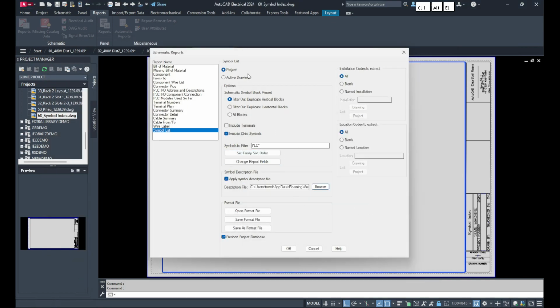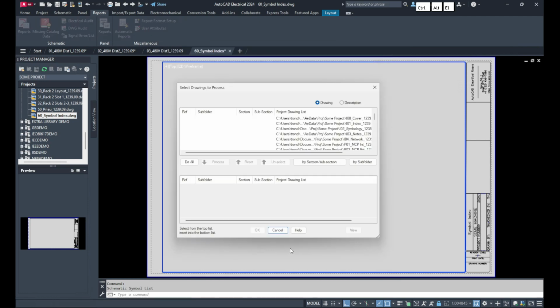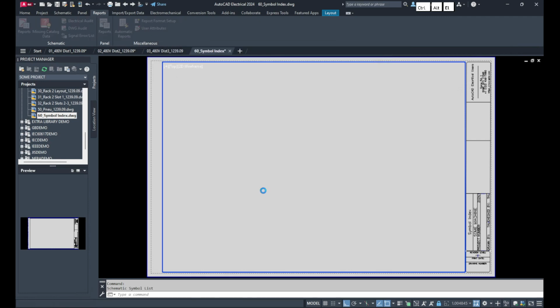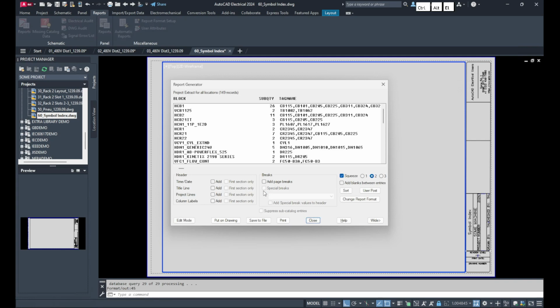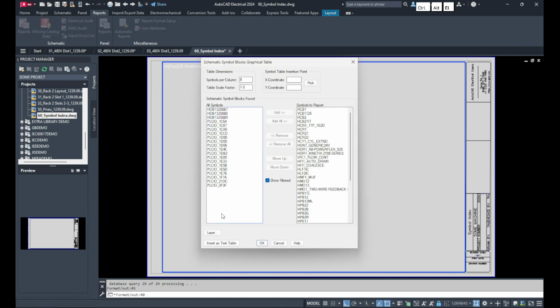But if we now just continue like we usually do with the report generator, we say that we want to extract data from the entire project, and we now have a list here of the blocks. And you can see we have the quantity and we have the tag name. If I now say I want to put this on the drawing, you can see it just filtered out some blocks here, of course, the PLCs like I told it to, but all this will be generated then.